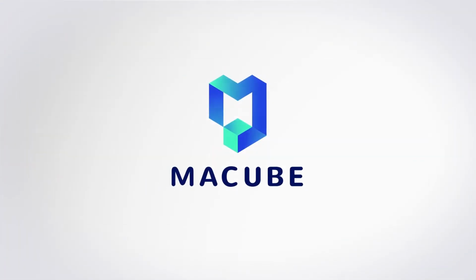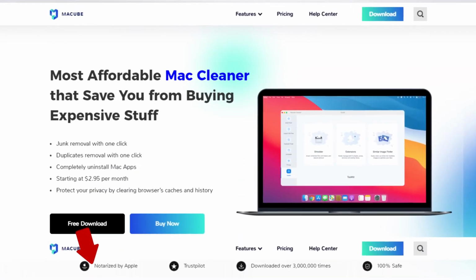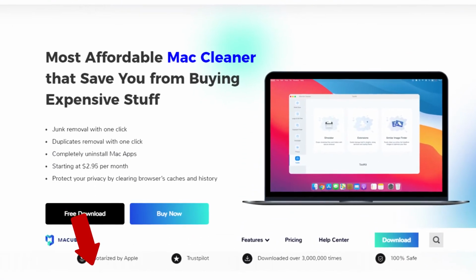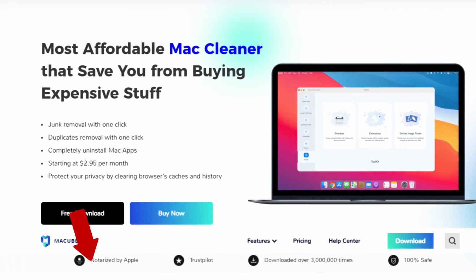For an easier and more efficient method, it is highly recommended that you use third-party software for automatic deletion. Macube Cleaner is a very handy and useful Mac cleaner program. You can click on the link below to get it. Let's see how it works.